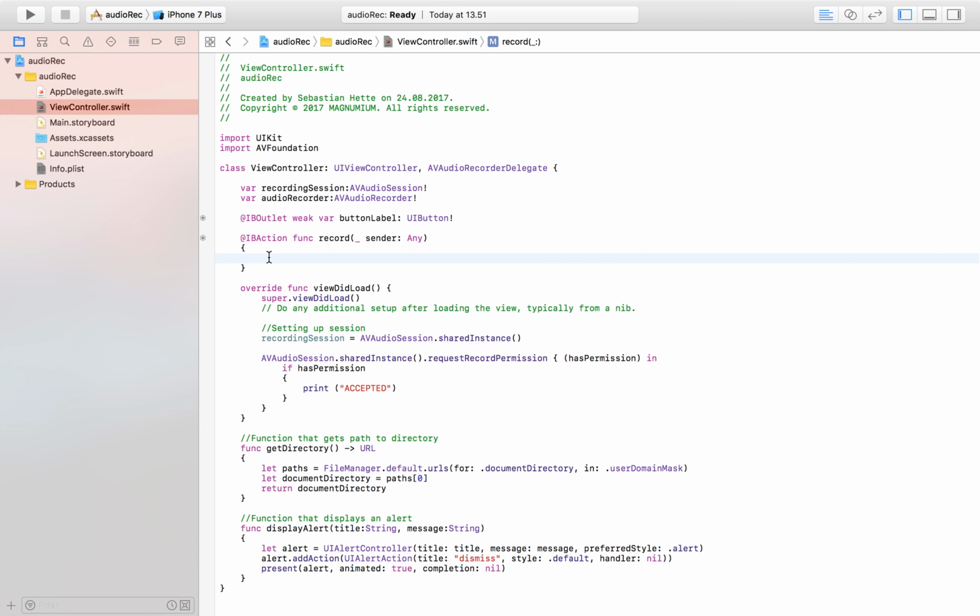Well, we first head over to our record function, and what we're going to do is go step by step and just make sure that everything is clear. But it's actually a pretty straightforward process, as you will see. So let's just go through it, and then we'll take a look at how we do this.